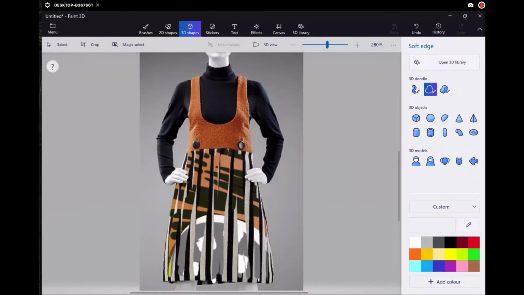I'm now going to create my 3D object. So I select 3D shapes and I use one of the doodle tools. If I want to do a freehand drawing, for example a butterfly or something, I could use this brush. However, if I wanted to do something blunt, like for example a table, I would use the sharp edge tool. But because this is a dress and it's rounded, we're going to use this soft edge.